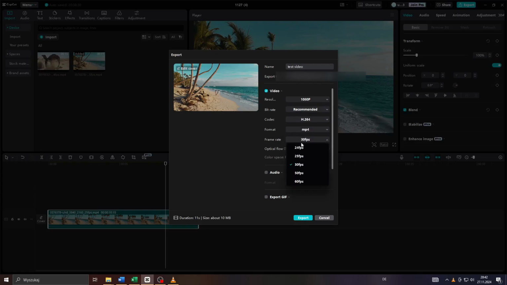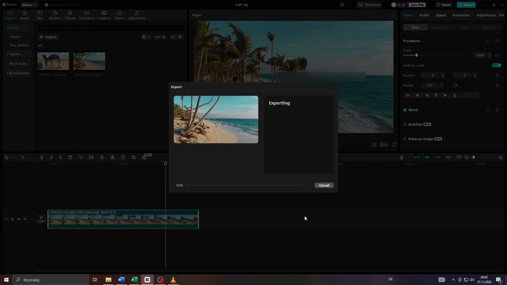So if you click on it, you will be given access to a list of available FPS rates like 30 FPS. This is usually the default FPS rate, but you can switch to a higher FPS rate like 50 or 60, provided of course your graphic cards and your hardware can handle that. So simply select your preferred FPS rate and confirm by clicking on export here at the bottom to export the video with the given FPS rate.